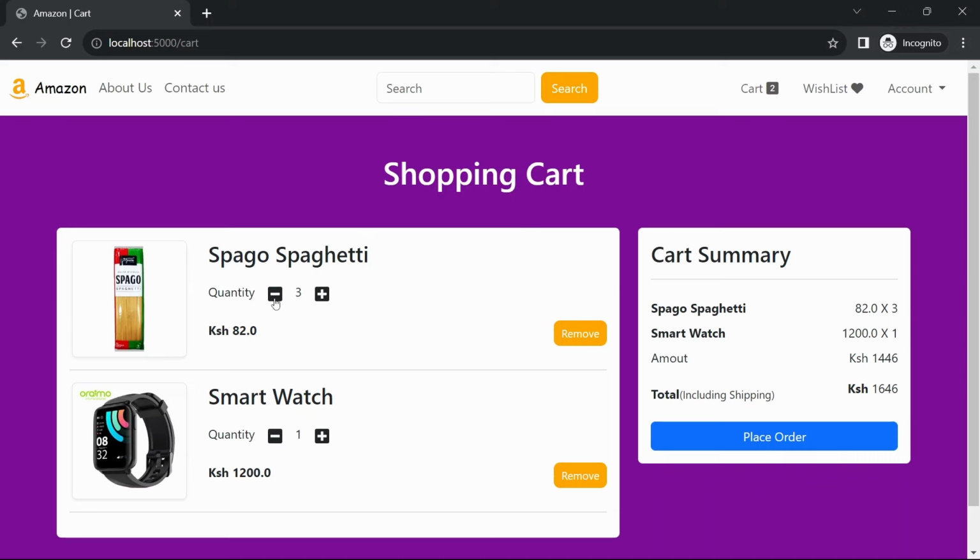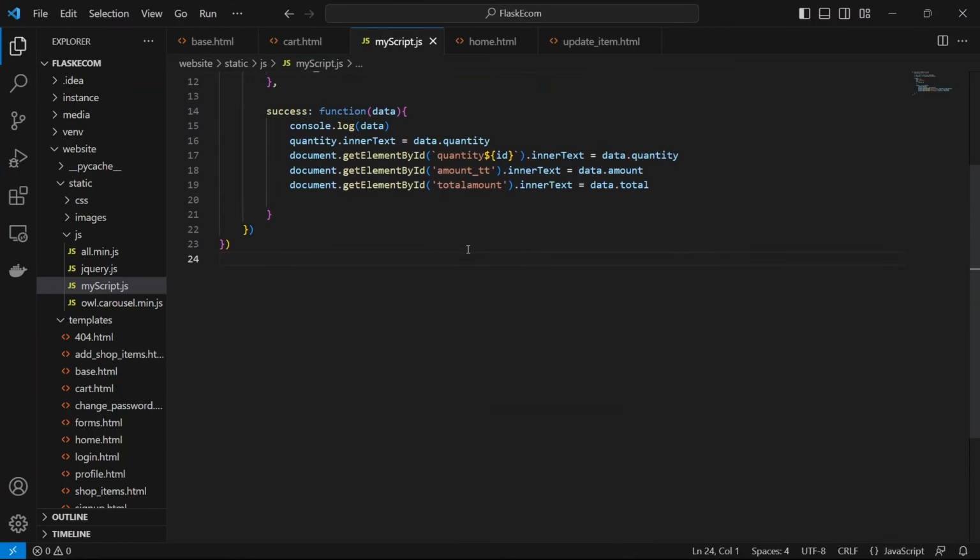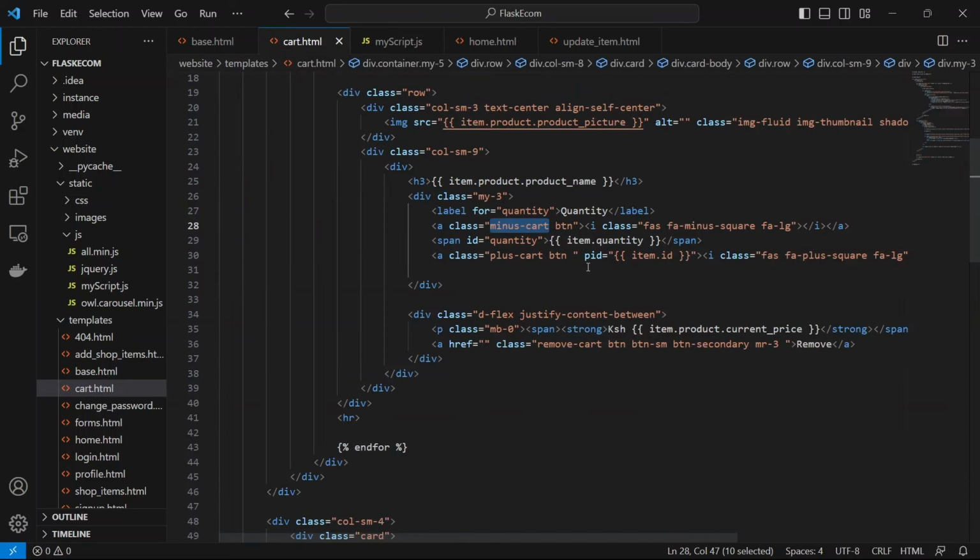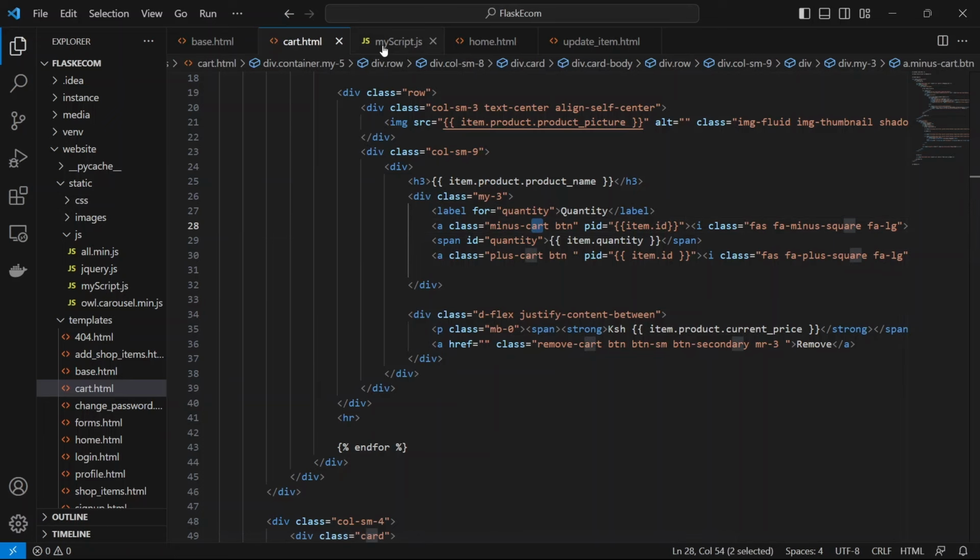So we need to do that for decreasing the quantity of the product. For reducing the quantity of the product in the cart, the functionality is the same. The only thing is we are going to reverse the logic. Instead of increasing the quantity, we'll be reducing. So in VS Code, first thing is you add the product ID within the anchor tag. So the PID will be equals to the item ID. And then we'll use this class for minus cart.